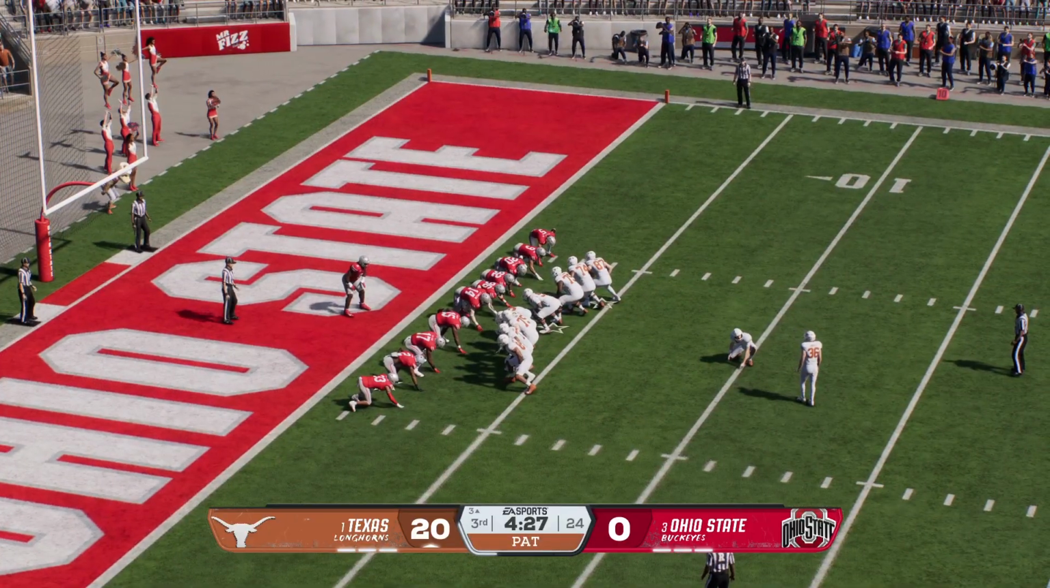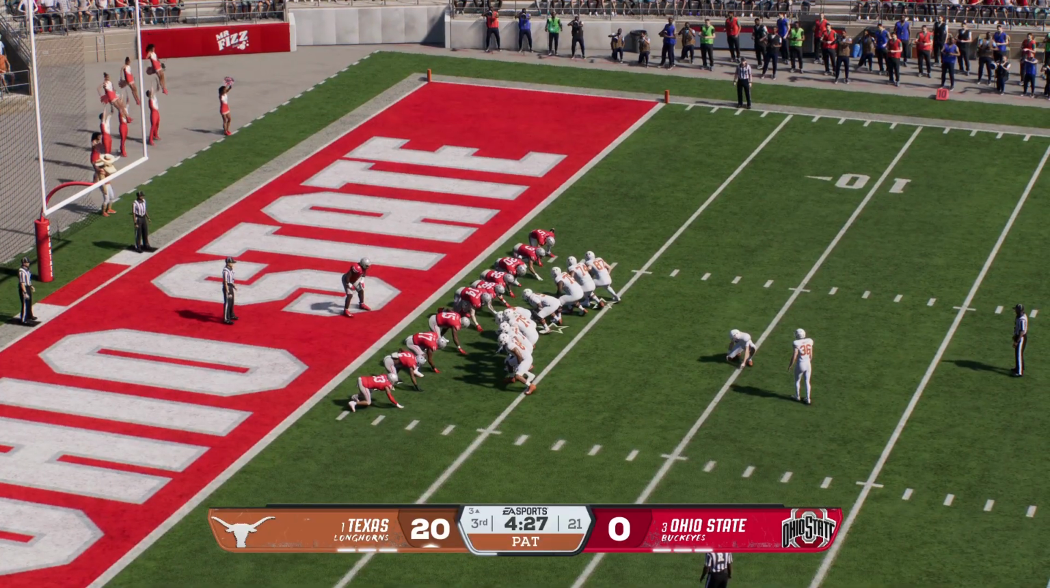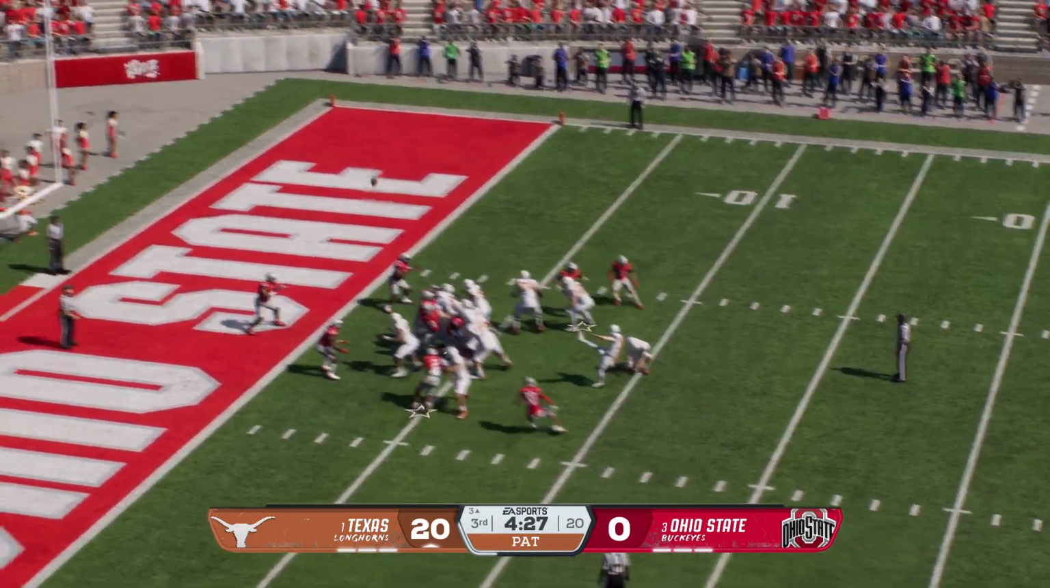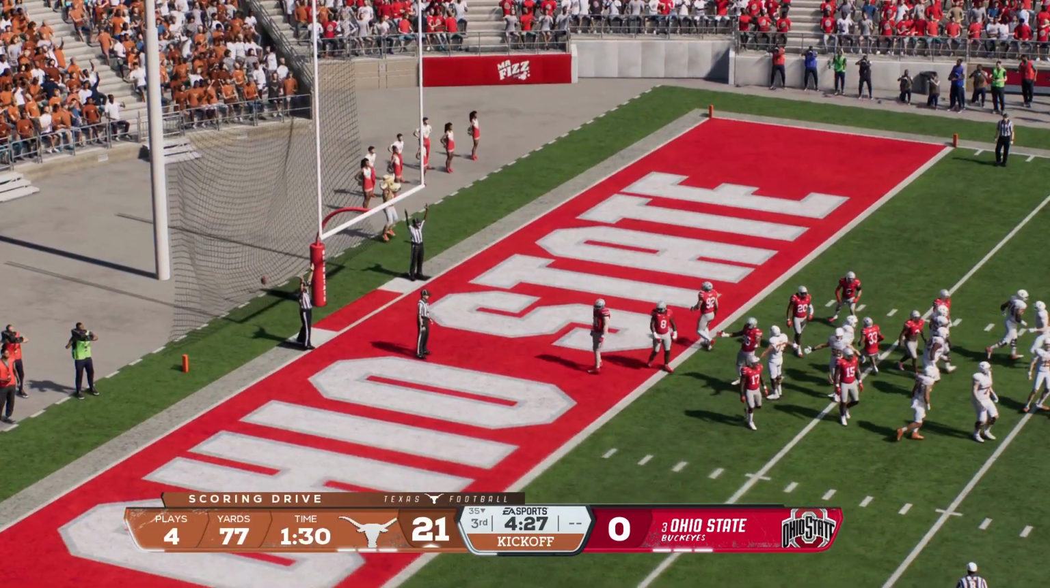And they get set now to try the PAT. And the extra point makes it a 3-touchdown lead.